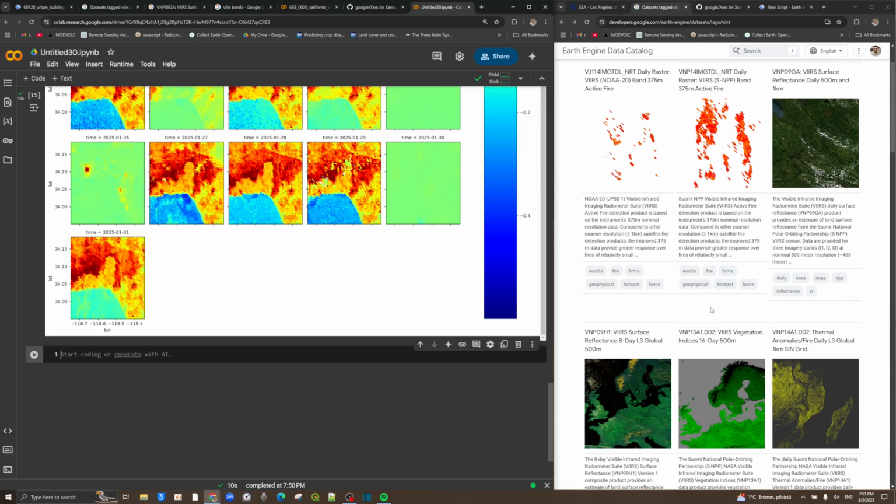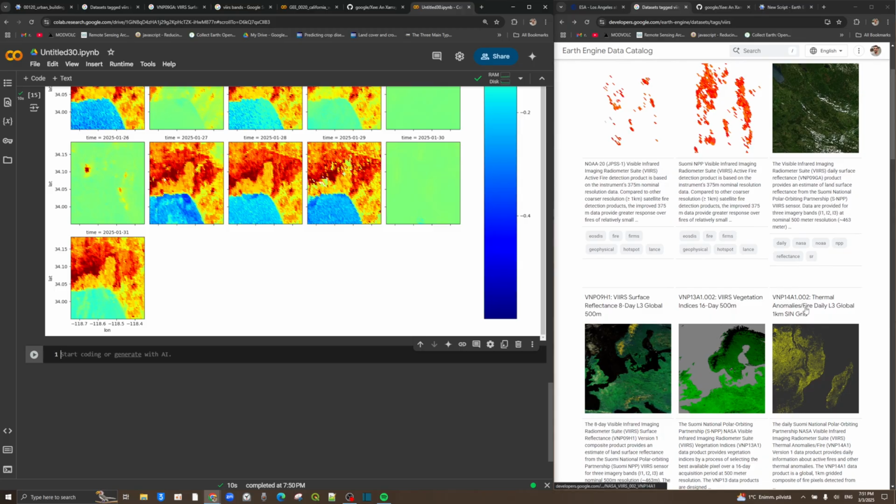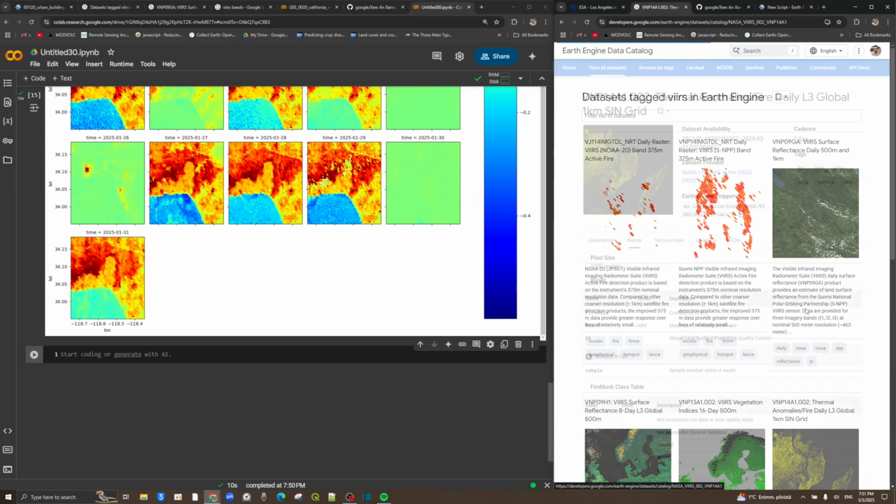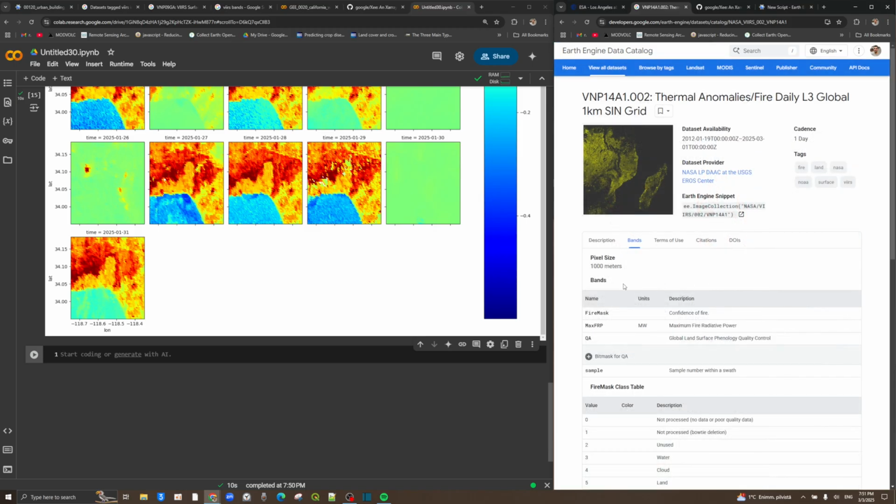You can see another product is Thermal Anomalies Fire Daily L3 with 1 kilometer spatial resolution. Its spatial resolution is a little bit coarser, but it can still provide useful information for the temperature analysis, for wildfire analysis from the temperature point of view.